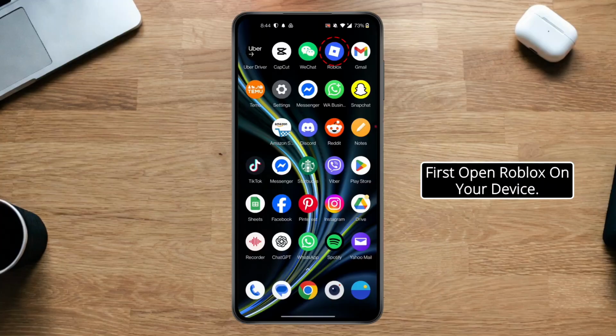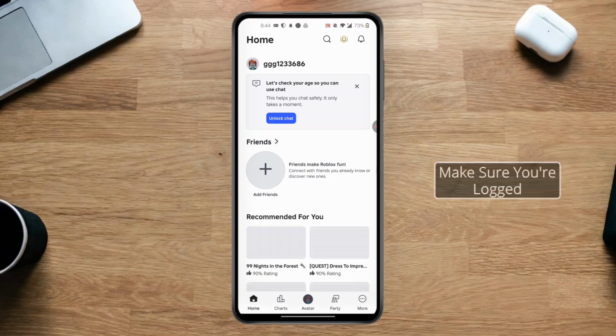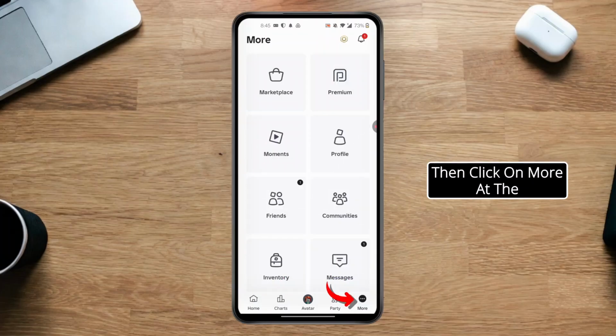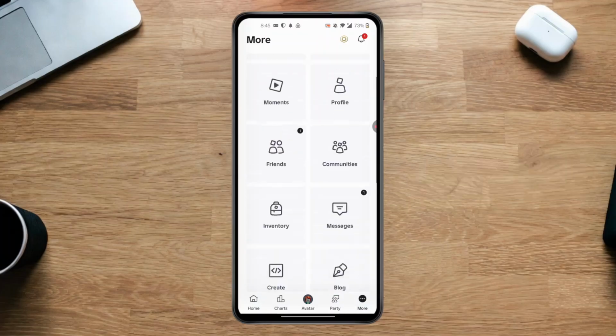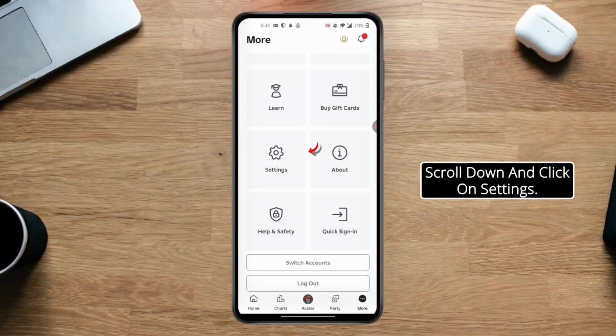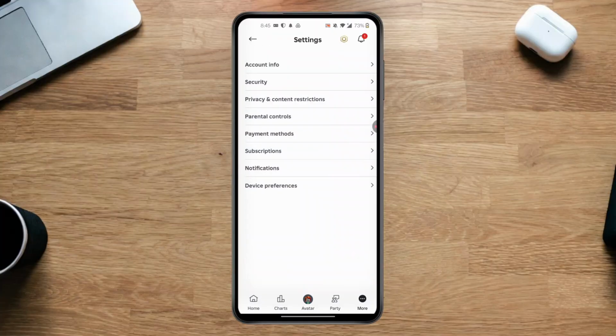First, open Roblox on your device. Make sure you're logged into your Roblox account. Then click on More at the bottom right corner of your screen. Here, scroll down and click on Settings.